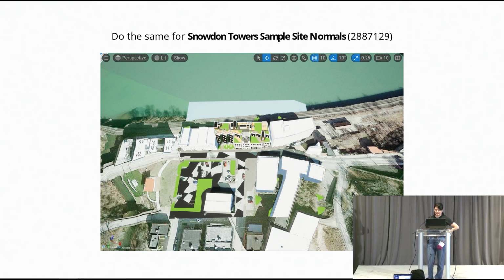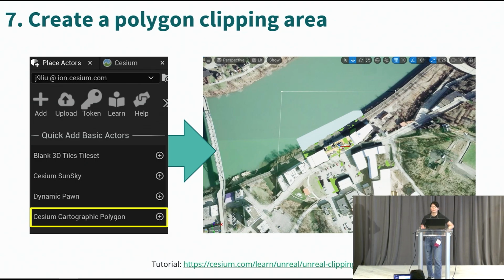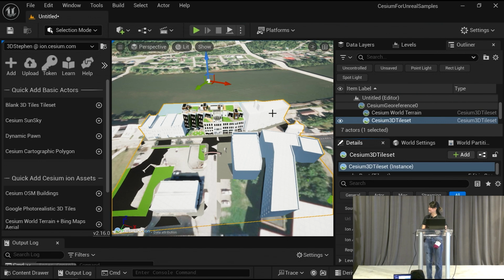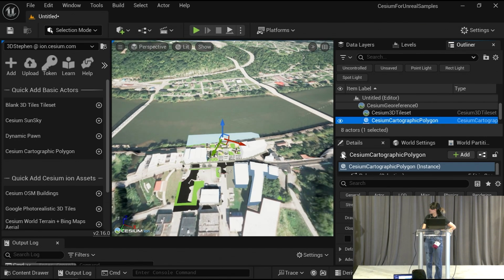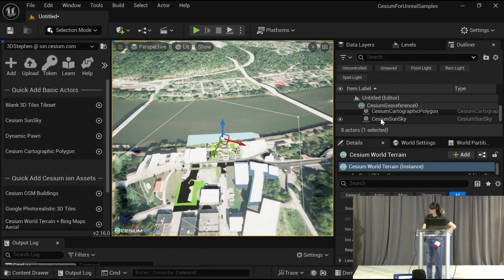And what this does is it lets you specify a polygon area where you will hide the existing data. So in order to do that, we're going to create a cartographic polygon. And this should also appear in your left sidebar under Cesium cartographic polygon. So let me do that here. And if you double click it in your outliner, it will zoom out to see it.